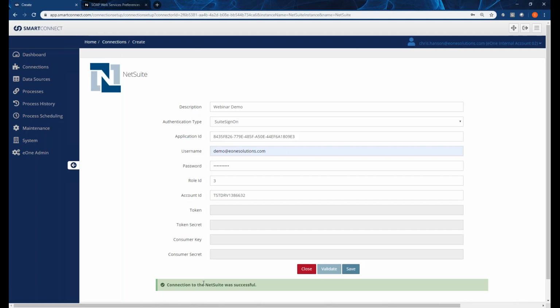So that's suite sign-on. The main thing behind that is we're using a specific user account to connect, and then they get added to the SOAP web service preferences. They get a role with how many permissions they get to connect to that. So anyone that goes into SmartConnect and uses this connection now, whether we're sending data in or pulling data out, if you looked at the audit trail in NetSuite, it's going to show it as this account, our demo@e1 solutions, has made that connection and is running through there to access the data.